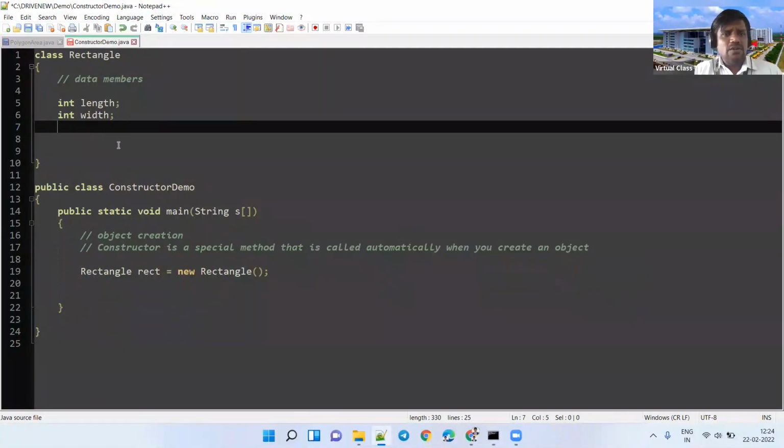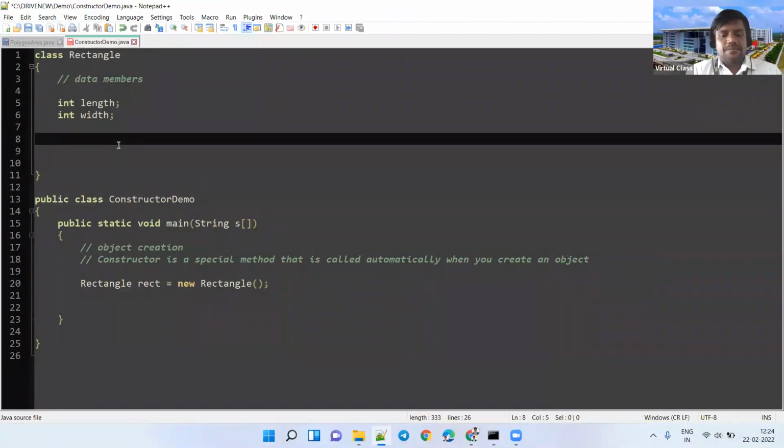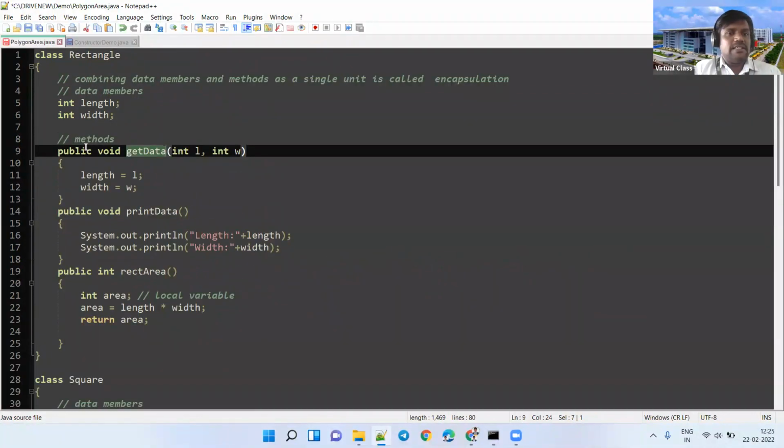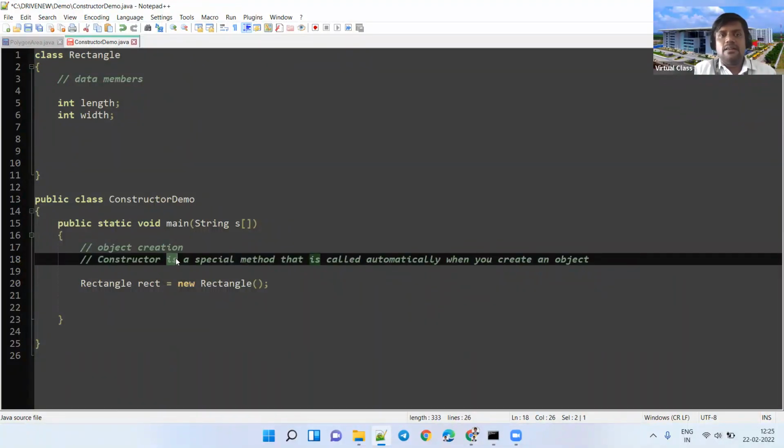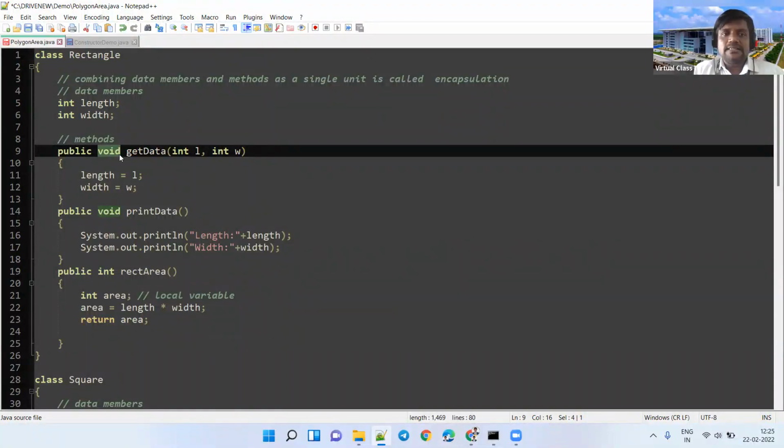Now I want to define a constructor for the Rectangle class. If you want to define a constructor for the Rectangle class, it takes the same syntax as a method definition, but one more thing you have to remember: the constructor doesn't contain any return type. I am repeating my words. The constructor is also a method for the Rectangle class. The difference between these methods and the constructor is that it will be called automatically, but while defining, it takes the same syntax, except the constructor doesn't contain any return type. That is the first point.